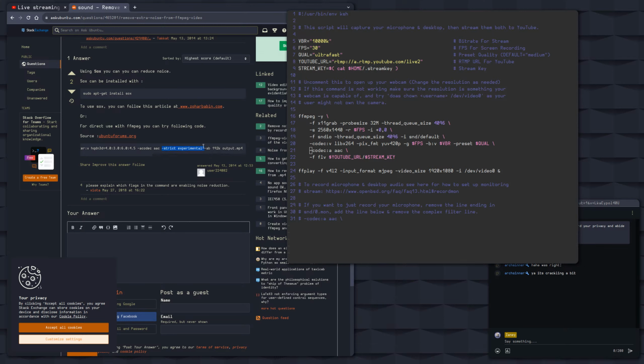Dash strict experimental. 192K. Oh, that's a high audio bit rate. But okay. I don't know what the strict flag does. I have no fucking clue what that is. Shit, bruh. We could try this. Let's just copy that right there. Let's throw this on the back of our AAC audio codec, and give it a space. Okay, so strict experimental, which I have no idea what does, but we're going to set the audio bit rate to 192. Maybe it's a bit rate issue. I mean, that would make sense.